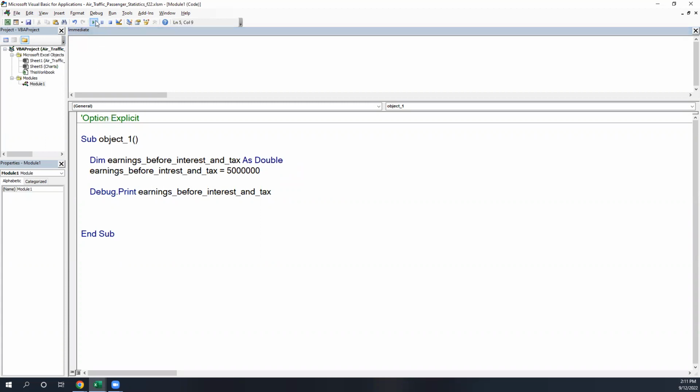I'll go ahead and run that again, and it's still 0. Oh, does anyone see the problem? Yeah, I spelled it wrong. These are two different variable names.